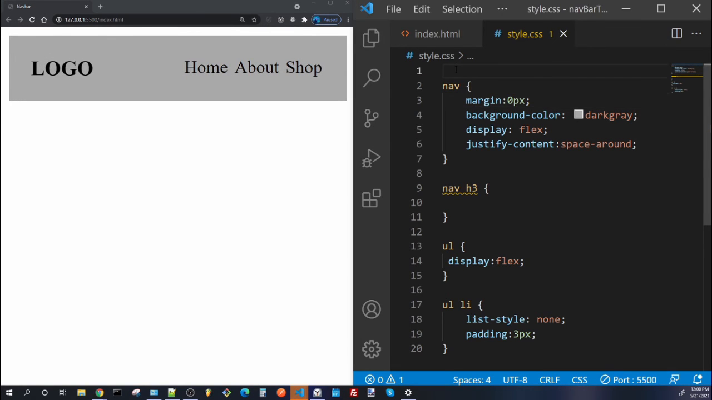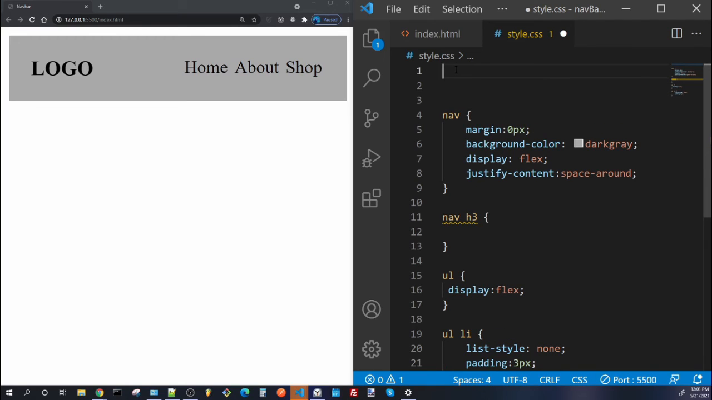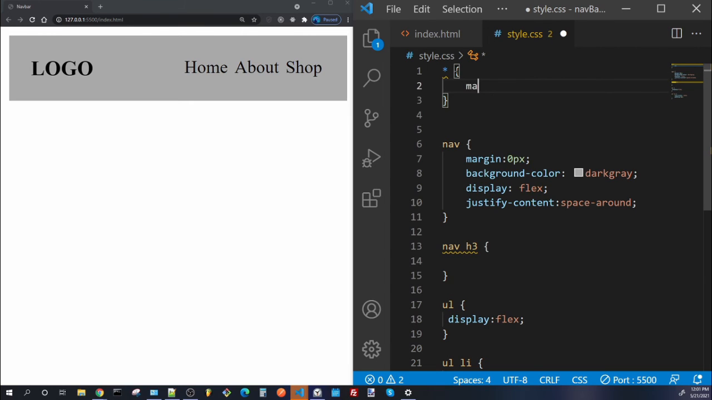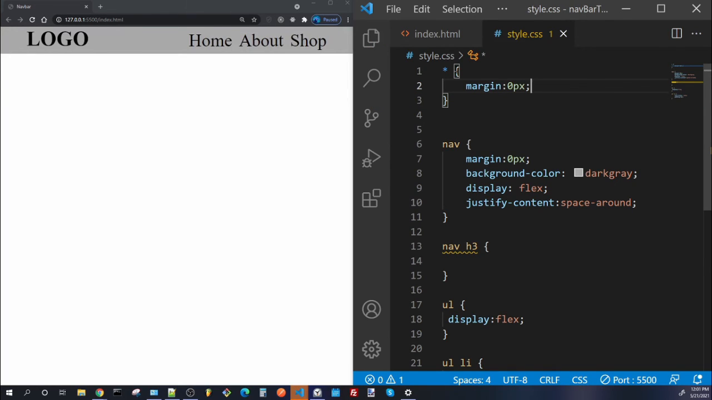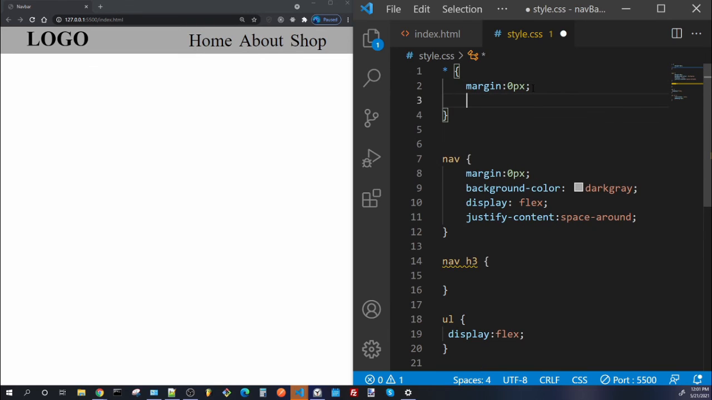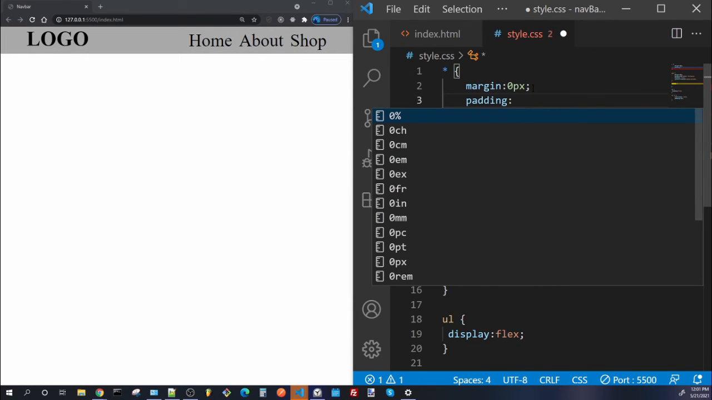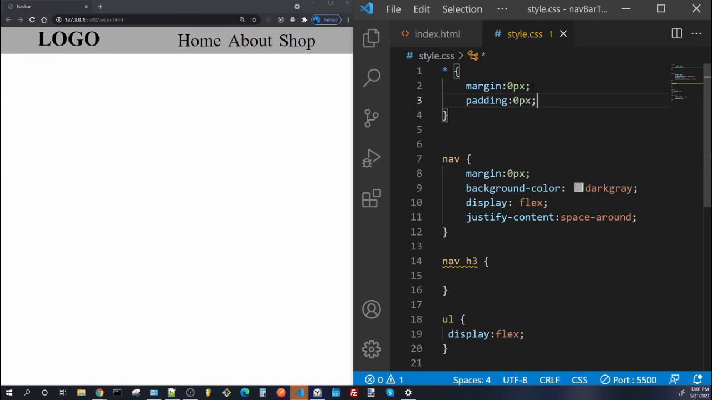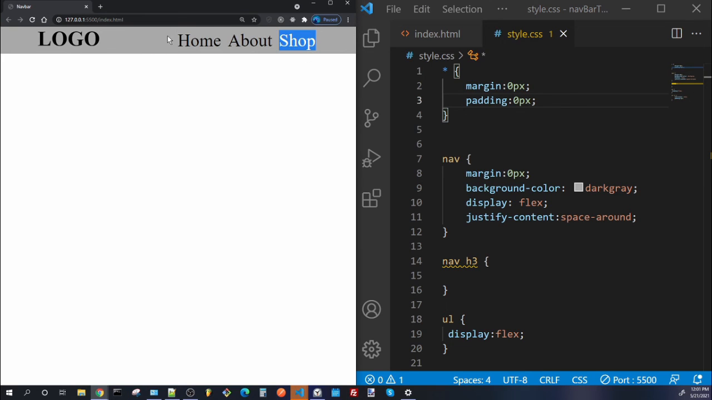So you just go to the top and do an asterisk with margin 0. You can do padding 0px as well. And here's a basic navigation bar, so you can design it however you want.